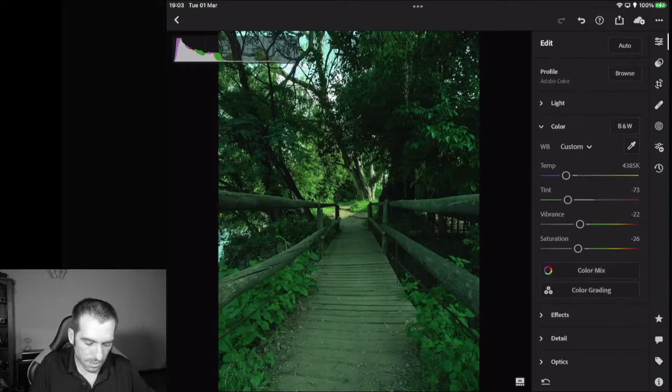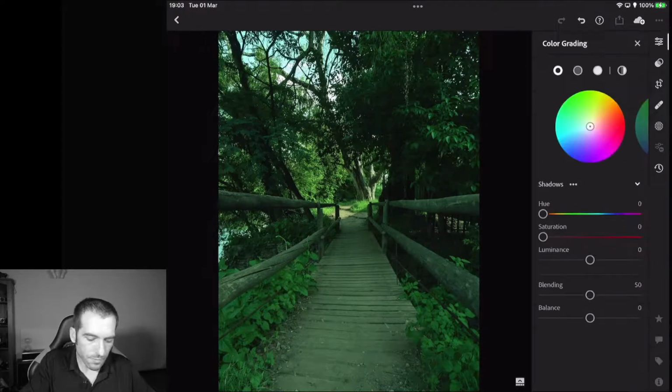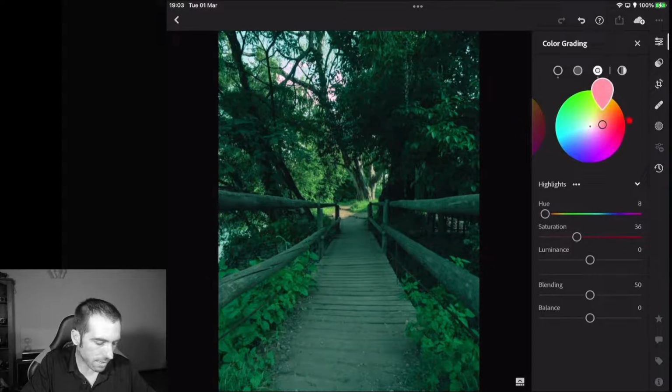So color mix, I'm done. Color grading, this is my shadows. I'm going to put some blue into my shadows just to create a bit of mood in my shadowy areas. My midtones I might just leave right where they are. And my highlights, which would be in my sky, I'm going to just put a bit of orange in to get that sky to look a little bit less blue. Thinking that's looking pretty good.